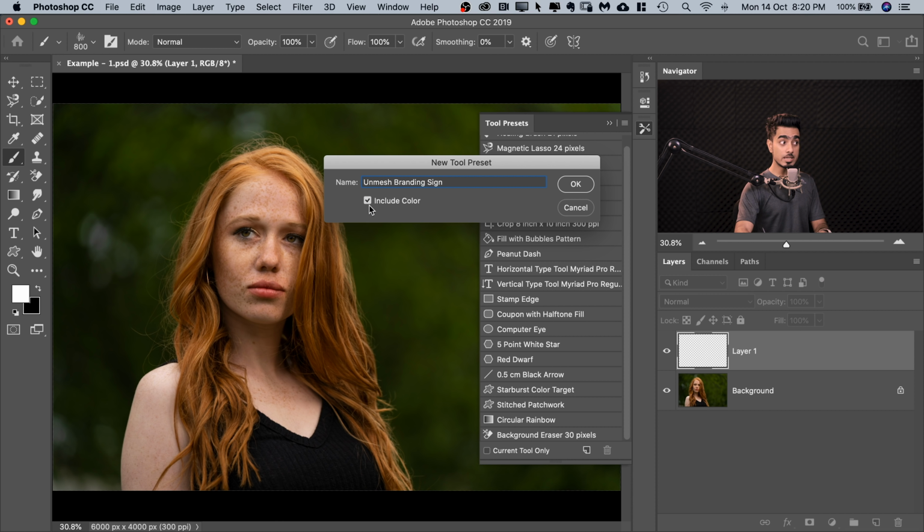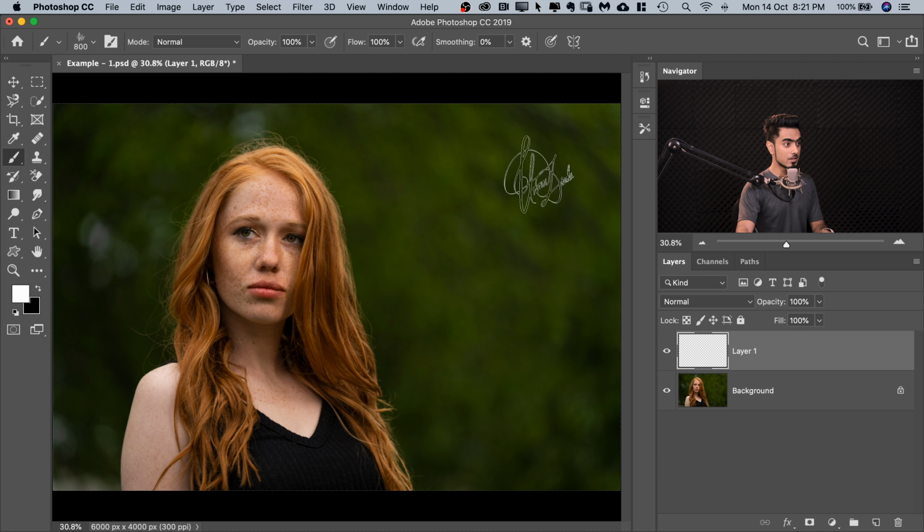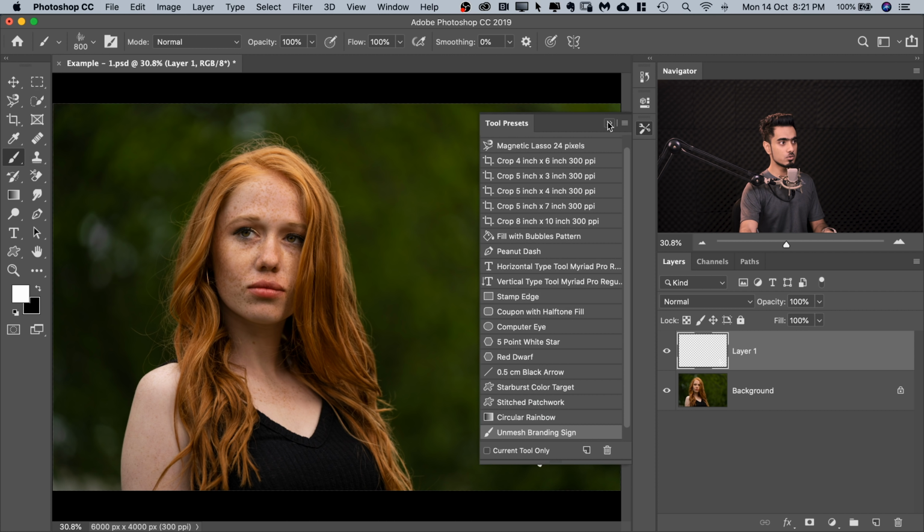And do you want to include the color? In this case, I have chosen white as the color. So do you want to include this color as the default? Of course, yes. So hit OK. And there you have it. You have this tool. Whenever you want to sign your work, all you have to do is just select that tool and boom, done. No matter what tool you're working with, let's open up the tool presets right there.